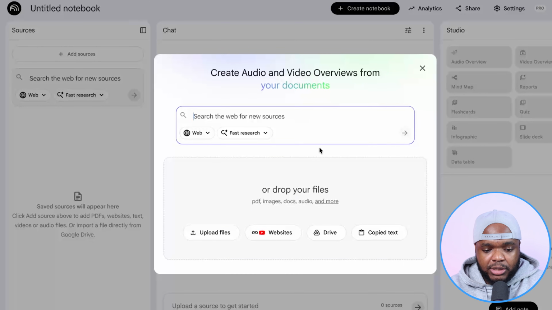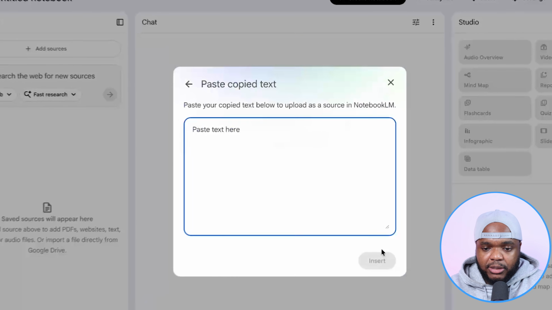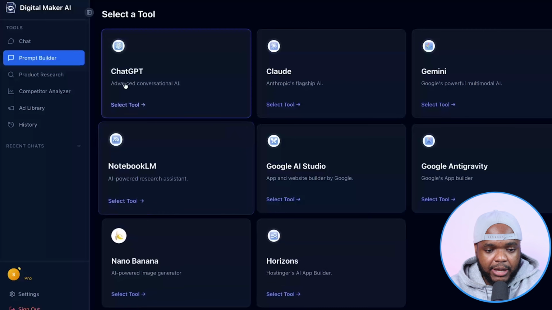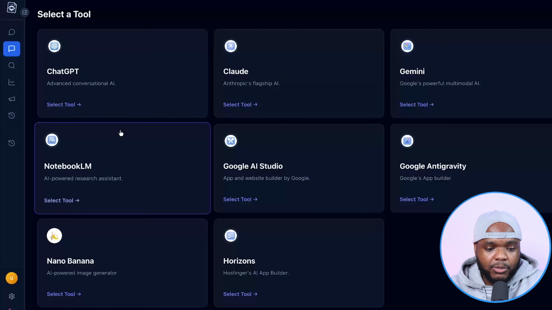Then what you need to do is just give it a source reference, and we're going to be using the copy text in today's video. So as I told you, you're going to need to give it a prompt. And the best way for you to get your prompt is to go back over to Digital Maker AI, because what you need to do is just go over to the prompt builder on the left hand side. You can close this down if you want more space.